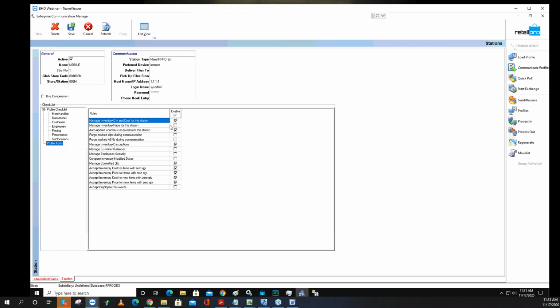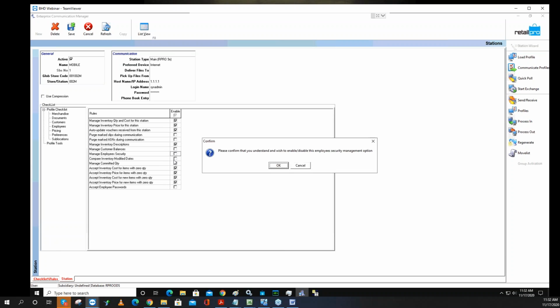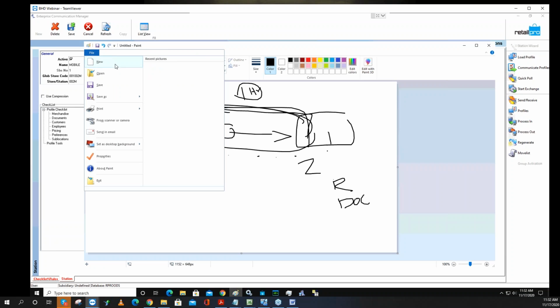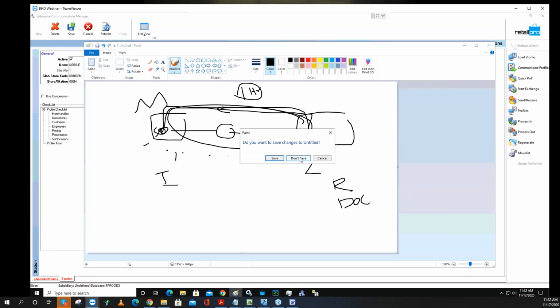So a main typically would be checked off all the way down, right? All these manages would be checked off, and none of these accepts down here would be checked off. We wouldn't accept these changes from the remote. And the remote would be exactly the opposite. Remote would be accepting everything from the main and not managing anything, probably, right? So what this gets into is like who can edit inventory and who can't, right?